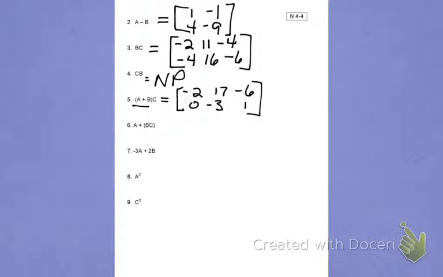Now, looking at A plus B times C. Again, it wouldn't hurt you to put it in there, A plus then parentheses B times C. But apparently this is not dimensions that come out to be the same. So this is another not possible. And I want you to try that and see what kind of error message you get on your calculator so you know that it's not possible.